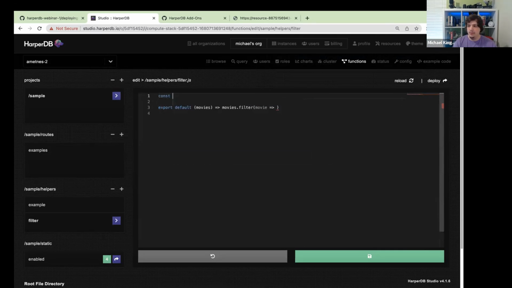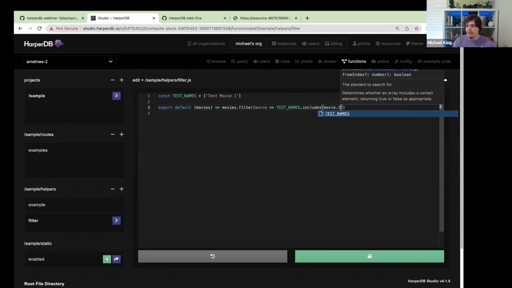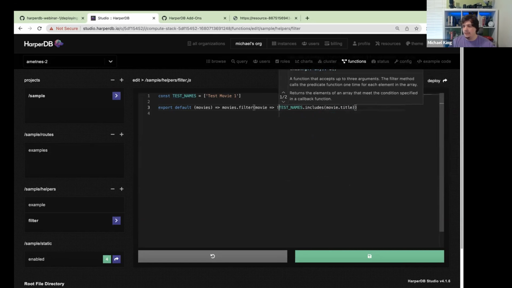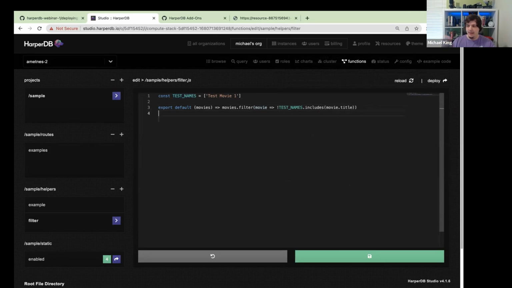So we can say, for example, if there were some test movies we had, we can add an array of test names, and say test movie 1 was one of our test movies that somehow snuck into our data set and we didn't want it in the final response. From here, we could check if the movie title was within that array. To do this, we can call test names, use the includes method, and then check the movie title. But we'll want to negate this, since includes would tell us if it's in there, and that would be the opposite of what we want. It would include all the movies only if they're in this list.